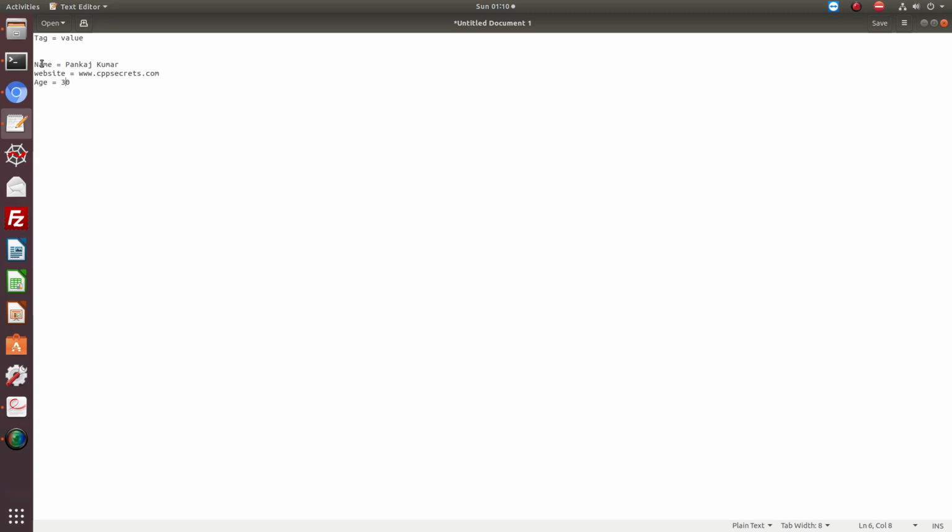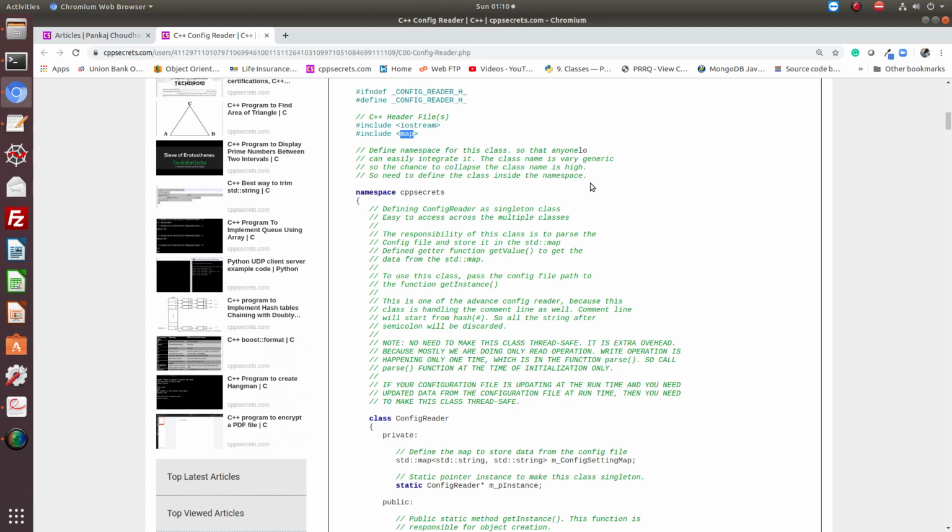So this is the name and this is the value. Okay, so we are storing this into the map. We will show you what the structure of the map is and how it is working. We will show you everything.